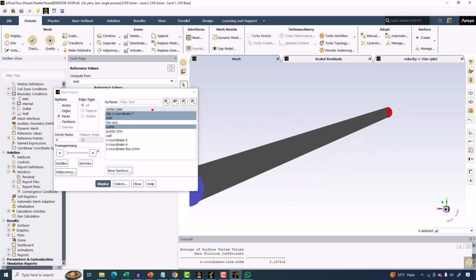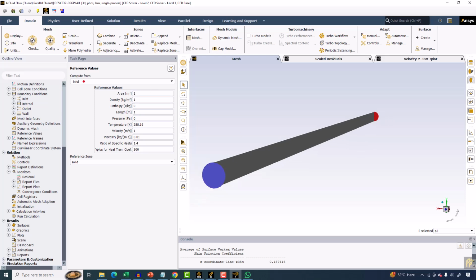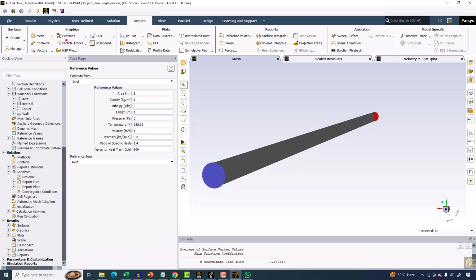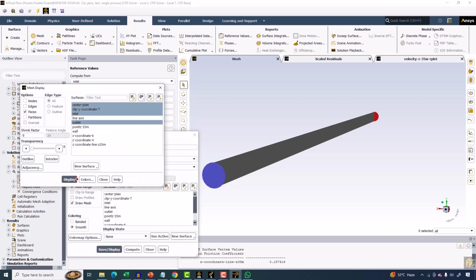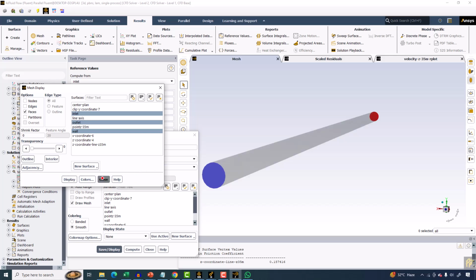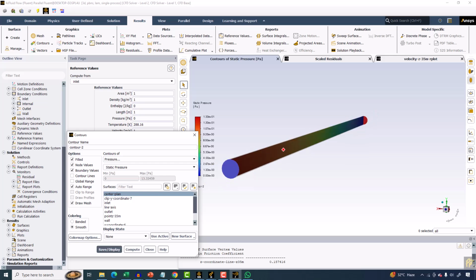Okay, so here I'm going to display the pressure contours. So the contours, and let's display the wall as well. Okay, so wall, inlet and outlet. So this is transparent, so we can see it directly from the inside. Okay, and it is not the global range, so uncheck the global range and click on save display.